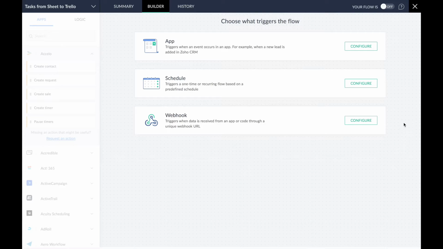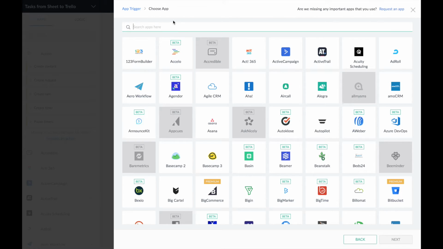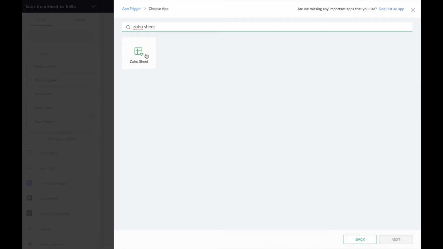For that, I'm going to choose an app. Now we are going to create a workflow in such a way that when a new task gets added to the Zoho Sheet file that we saw previously, I want a new card to be created in my Trello account. So in this workflow, my trigger point will be Zoho Sheet. Search for the desired application here. I'll select Zoho Sheet and click on Next.